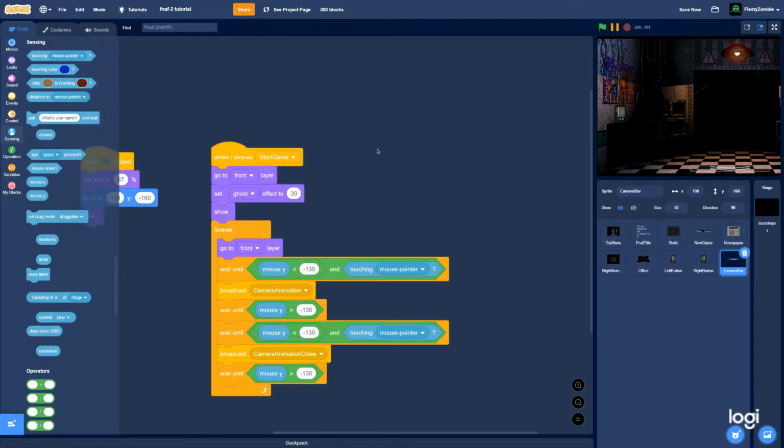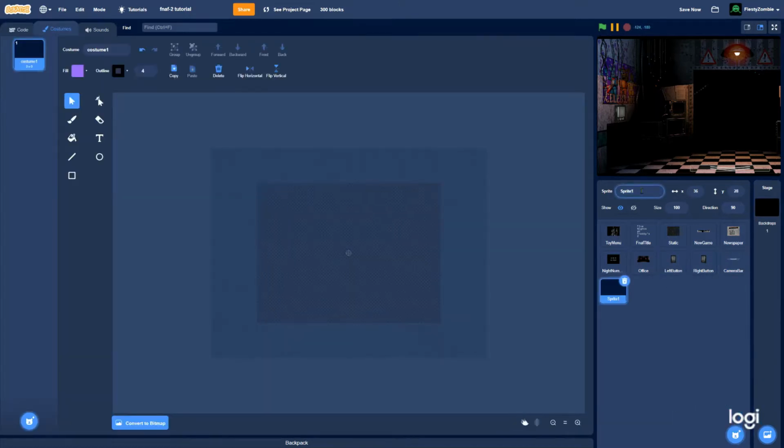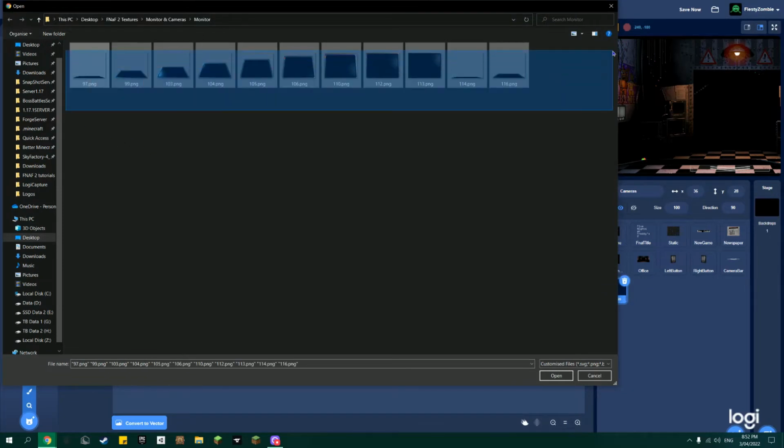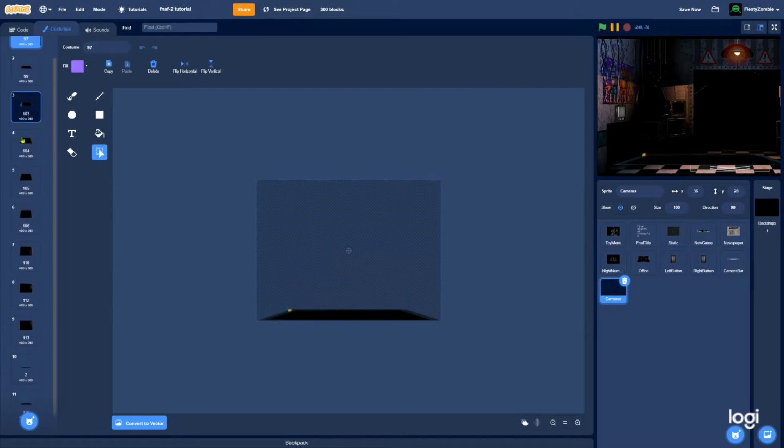Good. So that's the code for detection on the bar, which is good. And we're going to need a brand new sprite now. We're going to call this one cameras. Need to upload the new sprites. We're going to drag all of these in here, every single one of these, just like that. So we should have 11 costumes in total.